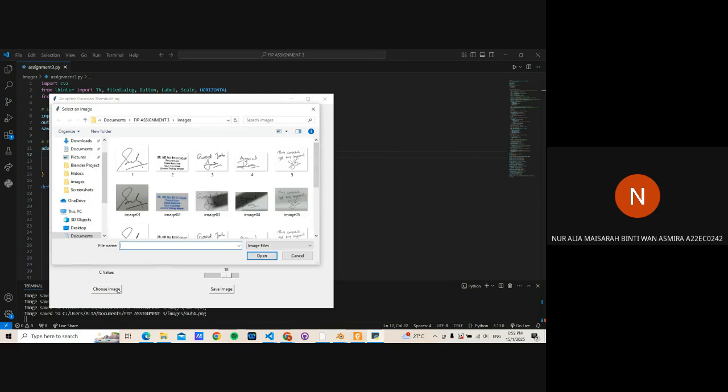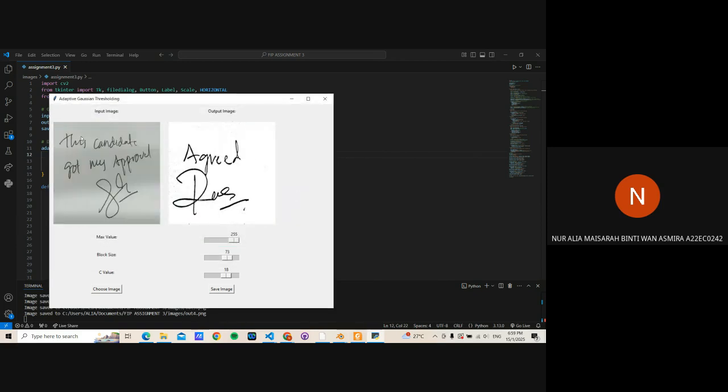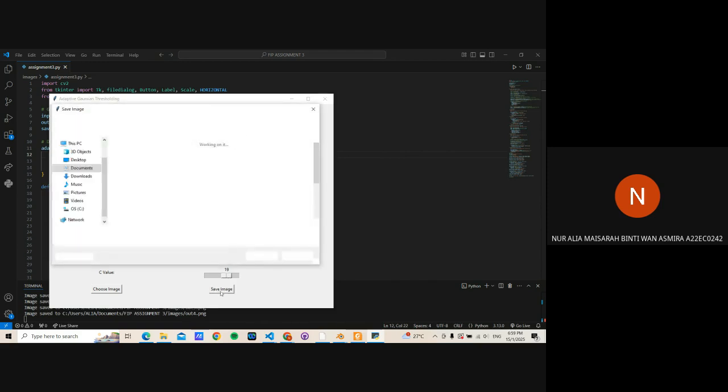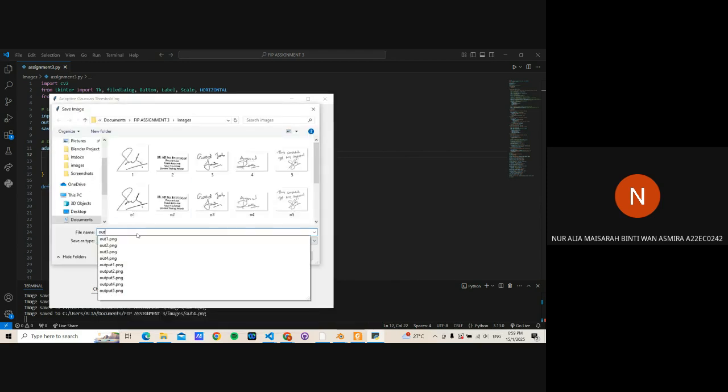And then our last input image, 05. Here we can see the background shadow is a bit different. Some parts have no shadow, some have some shadow, light and dark. Here also we just need to play with the maximum value, block size and C value. Then click save image, and all the outputs are already saved in our folder in documents, FIP assignment, in images.